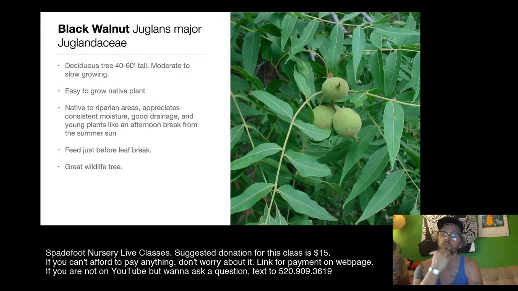As they get older and get above whatever's shading them, they'll be fine by that time. They are deciduous. Feed them just before they leaf out, and just keep them watered. That's the main thing with this. Not as thirsty as a sycamore, but close.